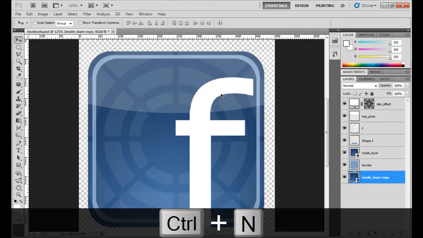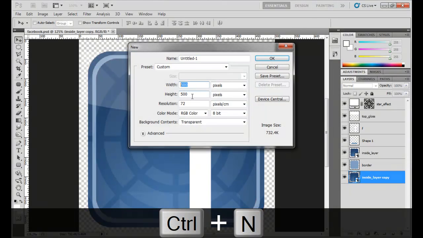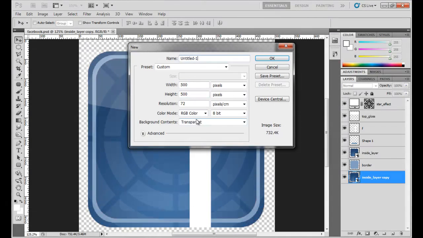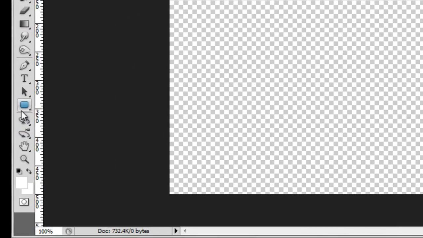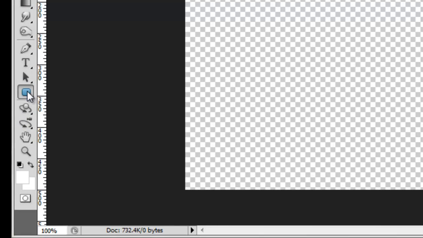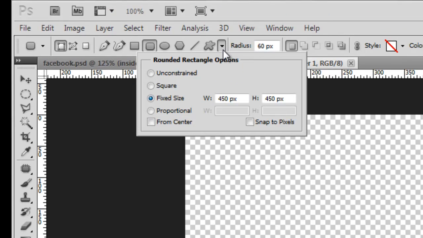First things first, create a new layer, 500 by 500. Make your background transparent. Hit OK. You will have a nice little wonderful transparent 500 by 500 canvas. So first thing is to select your rounded rectangle tool. Click this drop down arrow. Make it fixed size 450 pixels by 450.